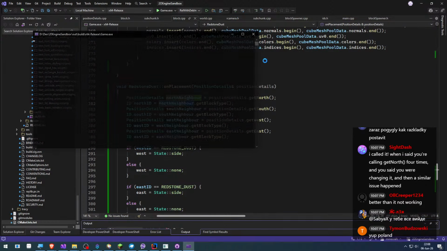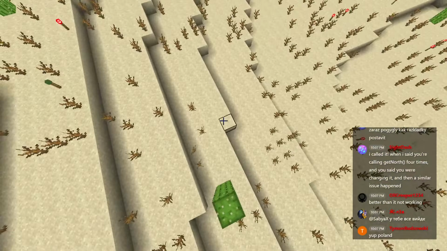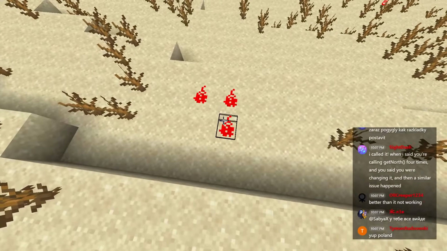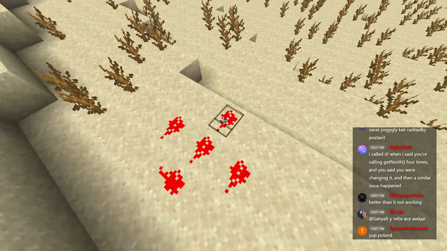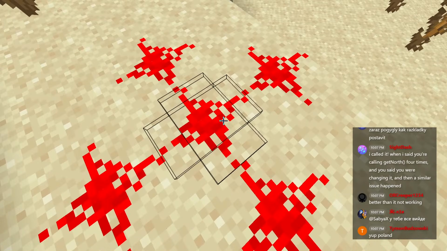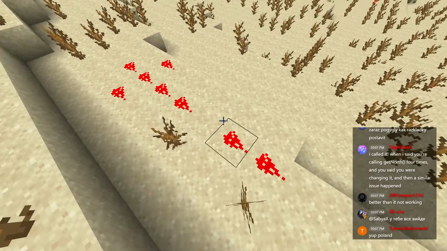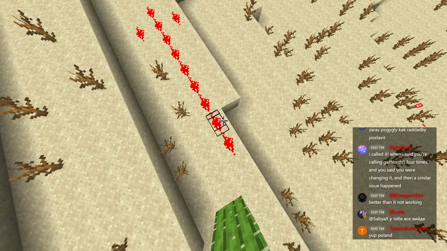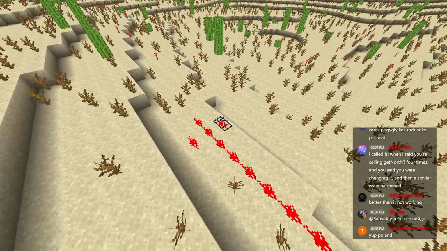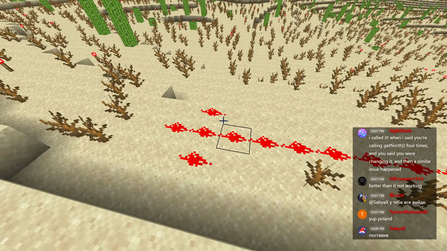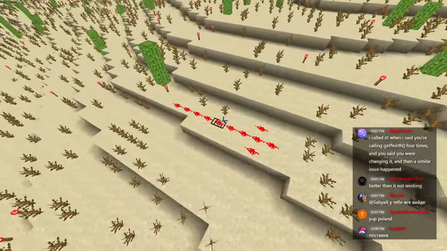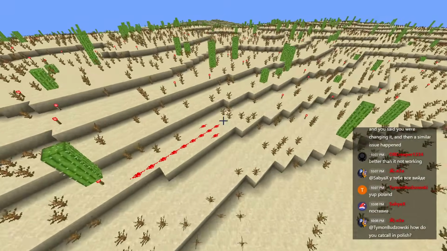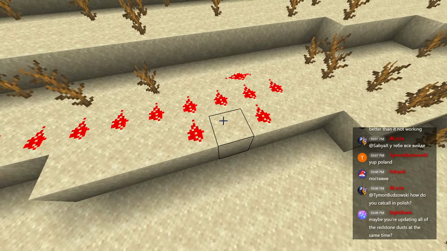But why do all of them change? Then it shouldn't be like that. It should be just this. It's changing for all of them. Bummer. Damn it.